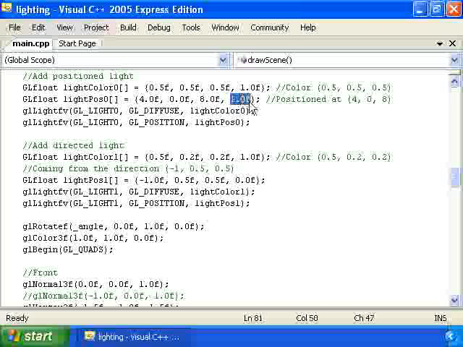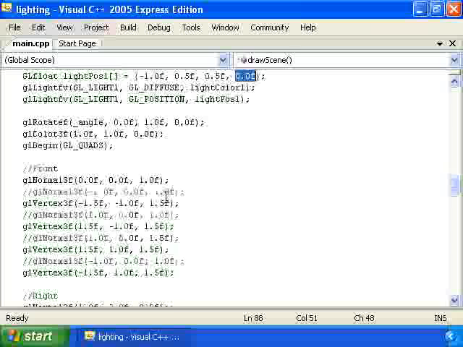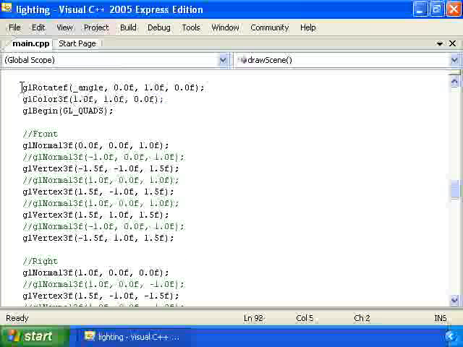Right here we had 1, it's positioned. Here it's 0 because it's a directed light source. And down here we actually draw the 4 faces of a box that we're going to show. And for each face we need a call to glNormal3f, which tells OpenGL the normal of the face that we're going to draw.